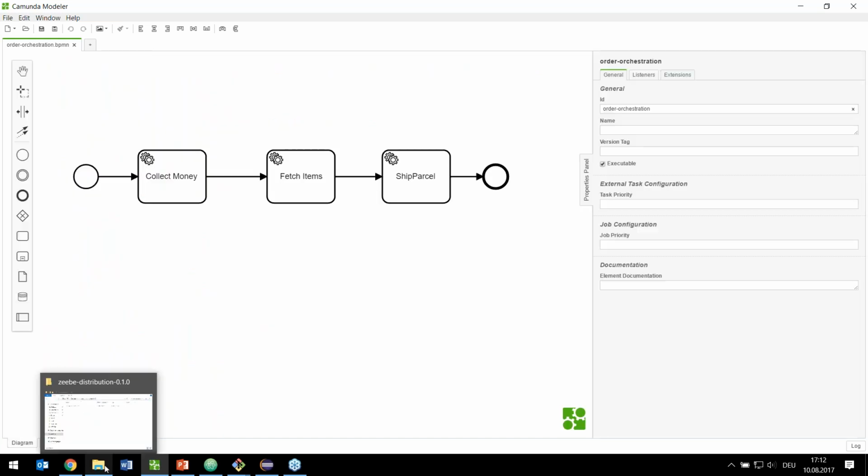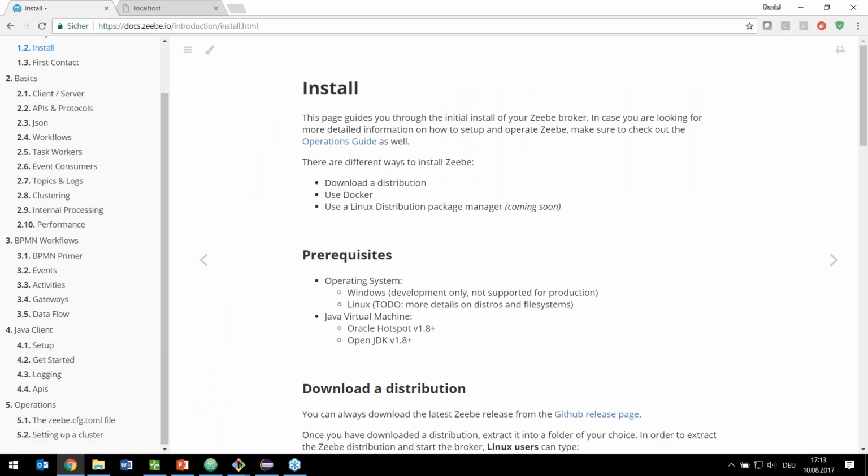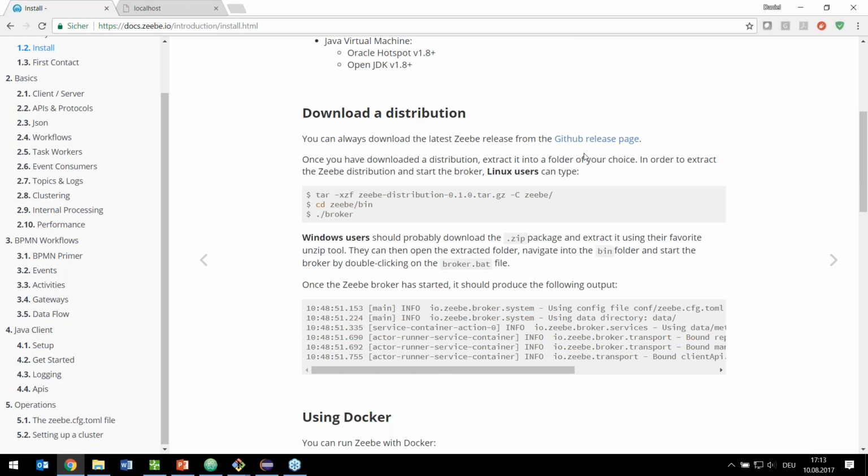To do that, we first need to start it, and I'm going to take the opportunity to show you where you can get Zeebe. So this is the zeebe.io website that we have created, and you can go there and then you can click the install Zeebe button. This points you to the documentation, and then there are actually different ways of how you can download and install Zeebe. What I will show now is the simplest one, where you just download a distribution. For that, you are pointed to the GitHub release page.